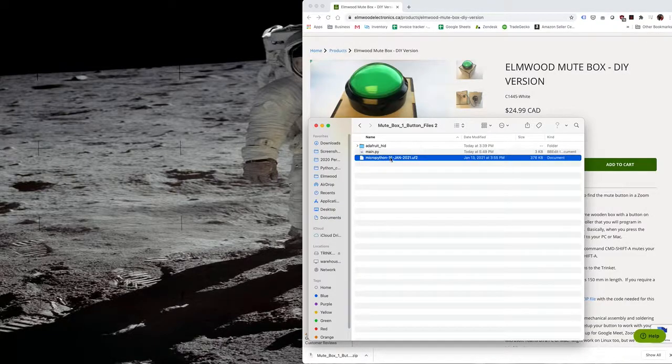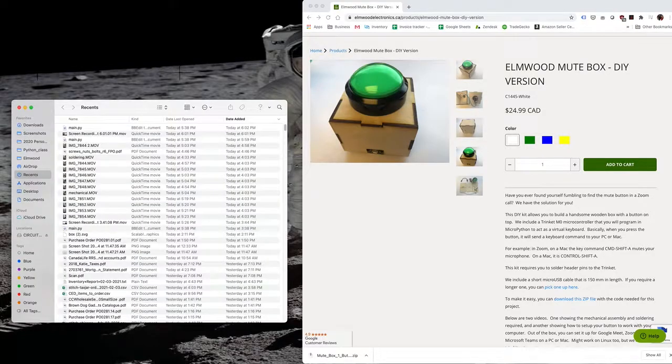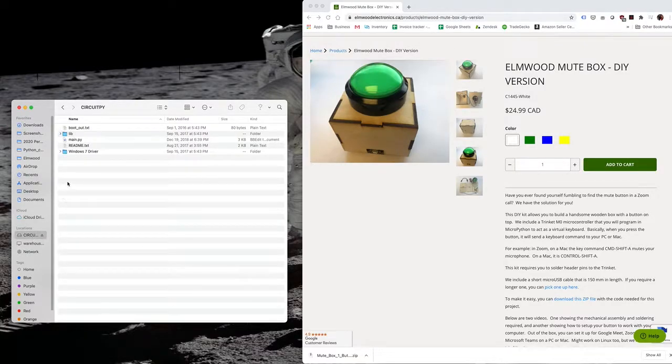Okay, so then I take this UF2 file, which is basically just a firmware update from Adafruit for the Trinket, and I drag it onto the Trinket. And so now the Trinket will update itself, and then it'll come back as CircuitPython.